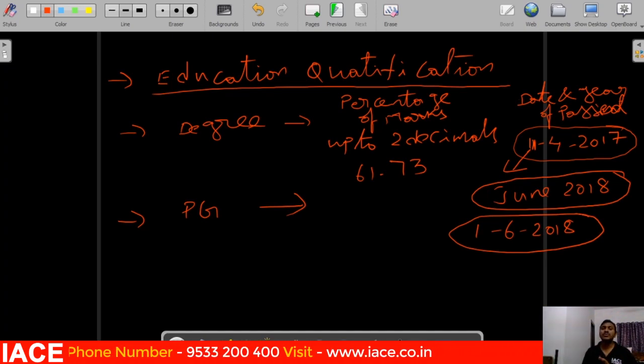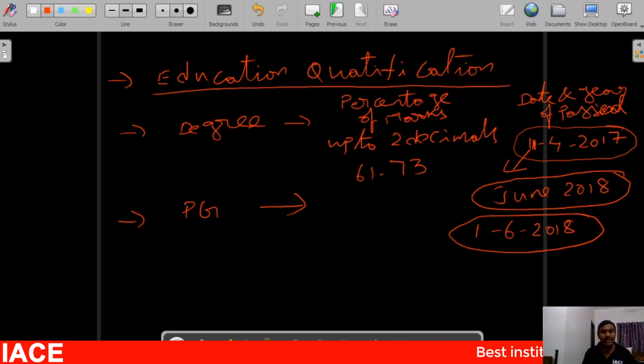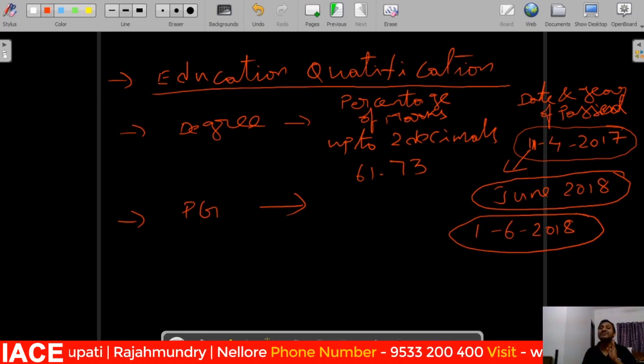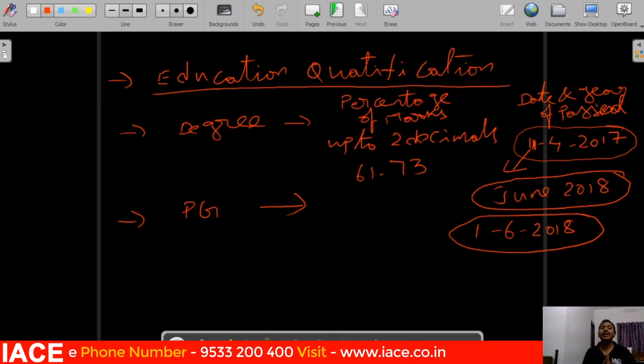Here some more students have doubts: whether we are eligible as this year's passouts. Yes, this year's passouts are also eligible, but you have to get the final result by 26th August 2020. No need of getting the certificate; you only have to get the final result. You have to pass by 26th August 2020.